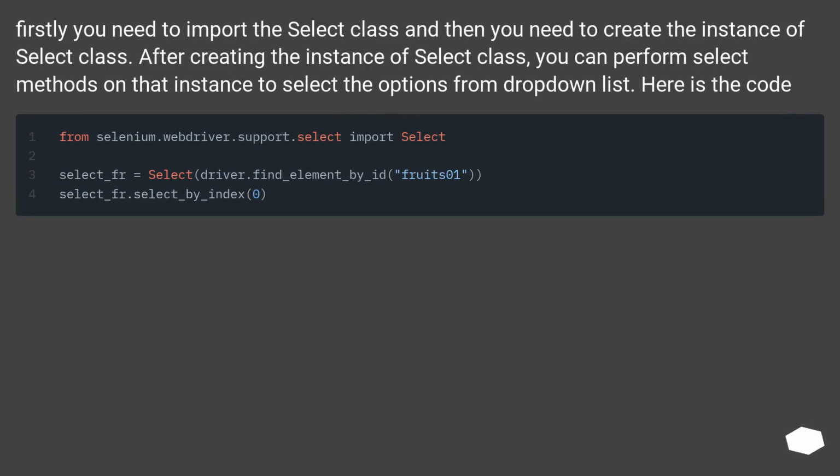Firstly, you need to import the select class and then you need to create the instance of select class. After creating the instance of select class, you can perform select methods on that instance to select the options from drop-down list. Here is the code.